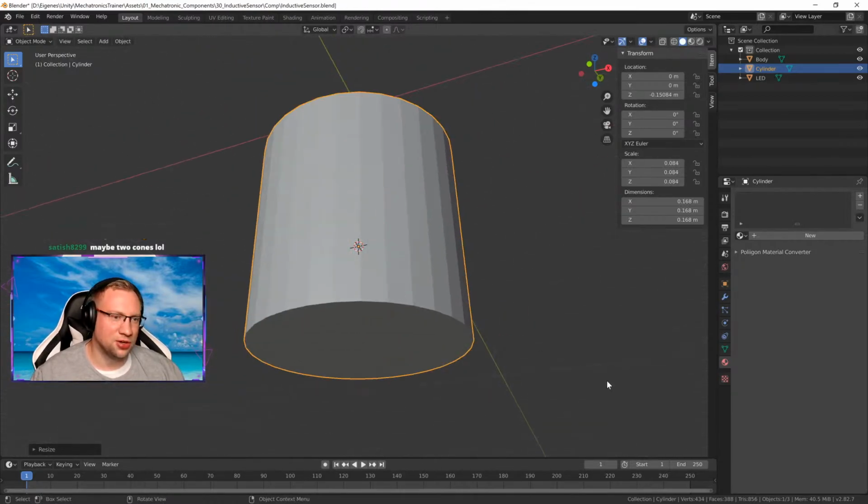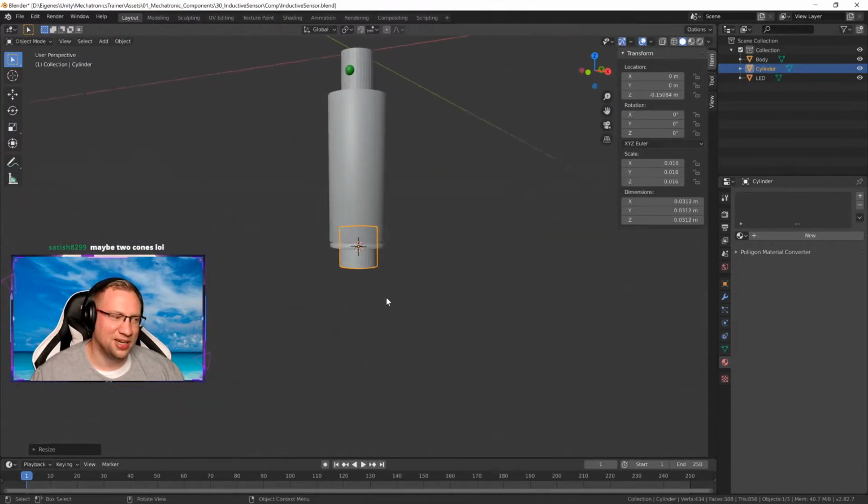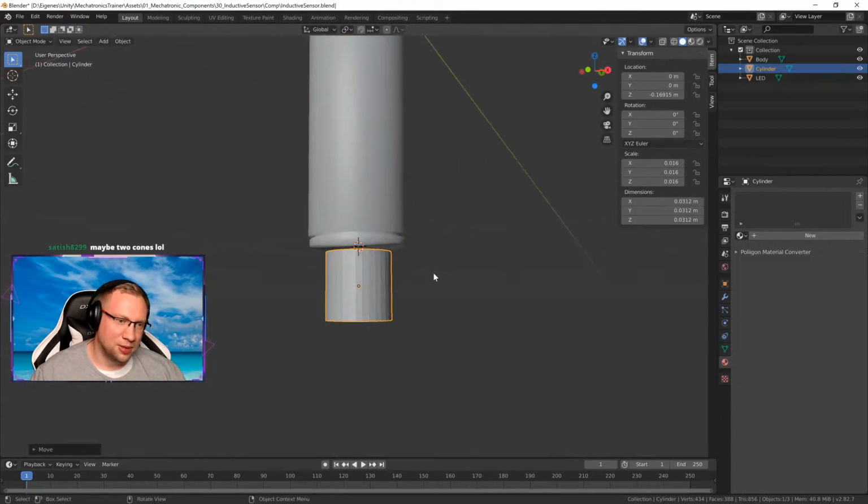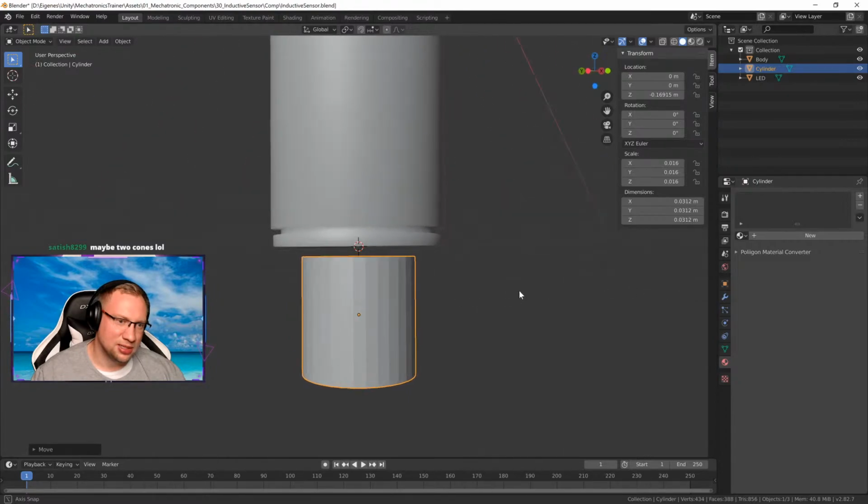Maybe 2 cones. I thought about 2 cones. Yeah, you're right. I thought about 2 cones, Satish. But no. I want to make it like this.